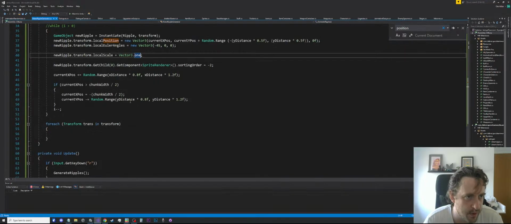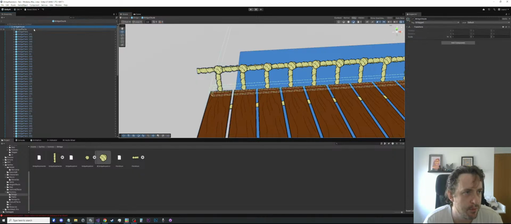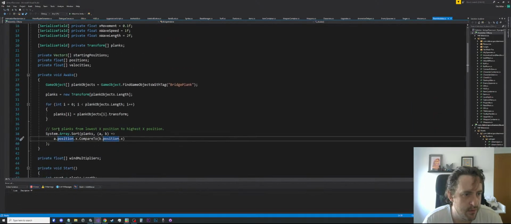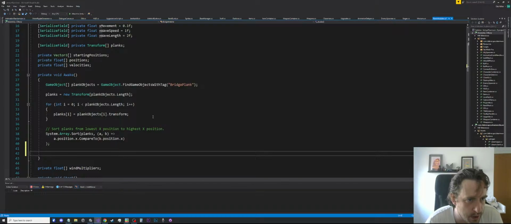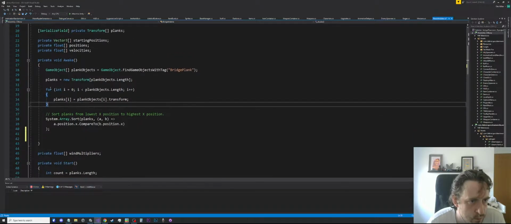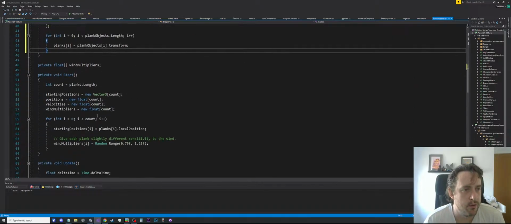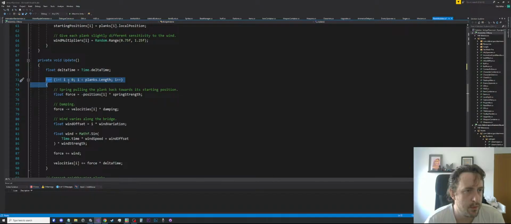We can do this in the wobbler thing. There's our bridge plank wobbler. Since we've got all of them like this, so we've sorted them out. And then we can do one of these. So we're grabbing all of them. Yeah, we could just do it like so.